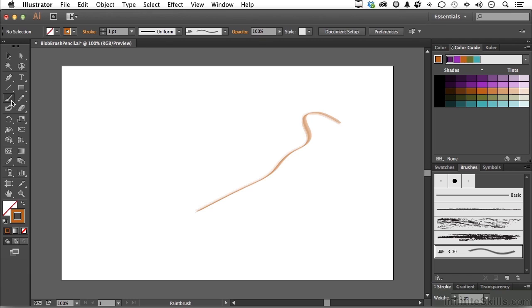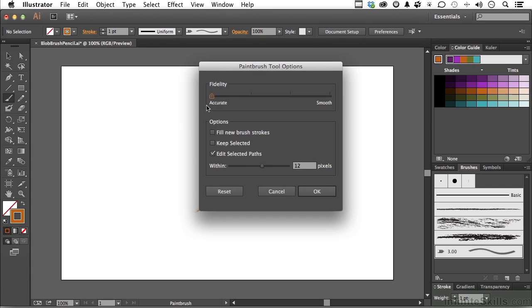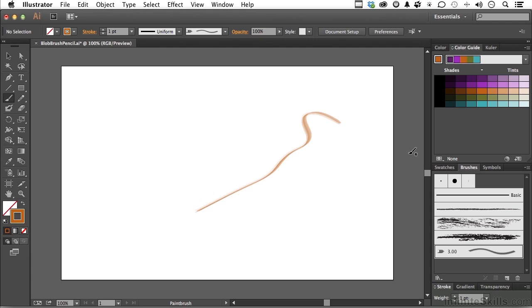If we double click on it, you can see that we have fidelity. We have fill new brush strokes. Let's look at that one. Let's click OK after we selected it. Let me go ahead and give ourselves a different color here and come over here and then draw again. And I'm using a drawing tablet, but it doesn't matter. Well, it fills it. I'm not a big fan of that one. I don't usually use it, but you got it if you need it.